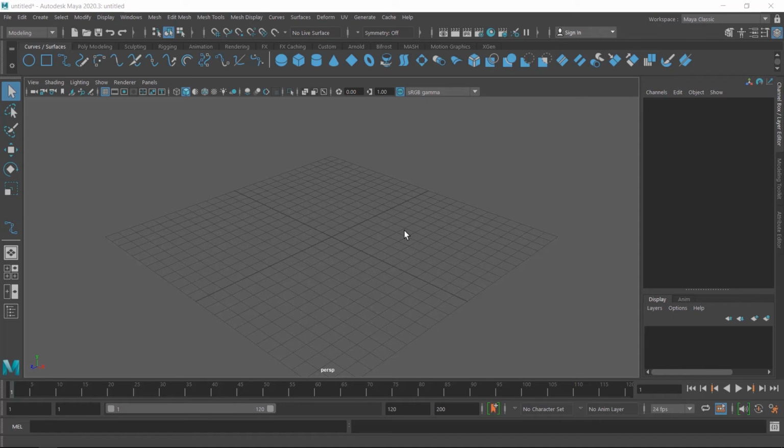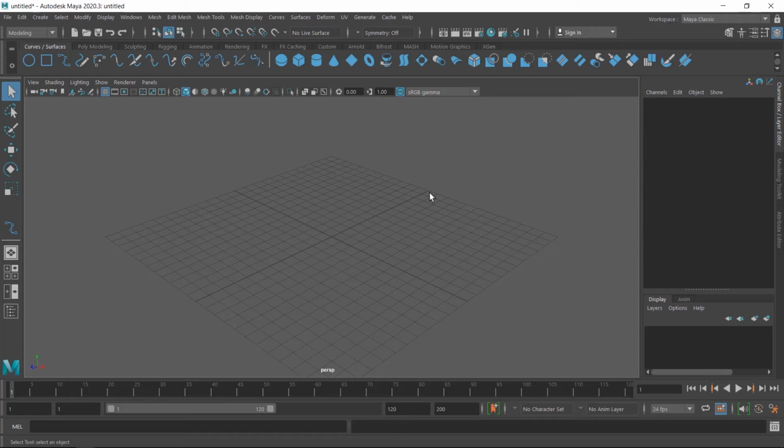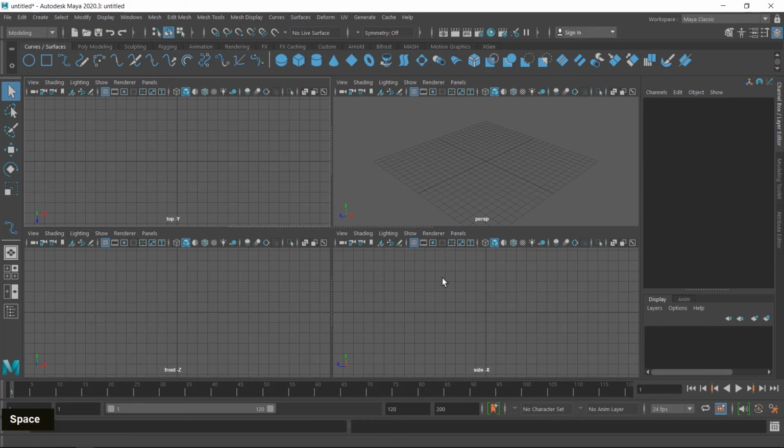Hello student, in this class we learn add point tool or insert node tool. This tool is available here. Add point tool, or second tool is insert node tool. So first I create a curve and then show you how this tool will work. I press spacebar to switch from one viewport to another viewport, and I am using a side viewport for this.